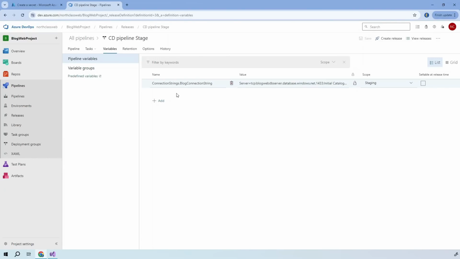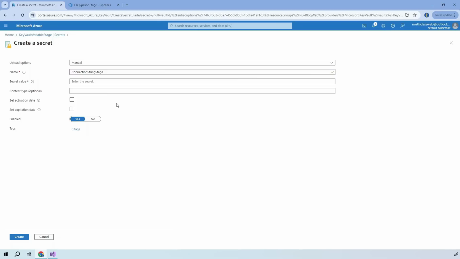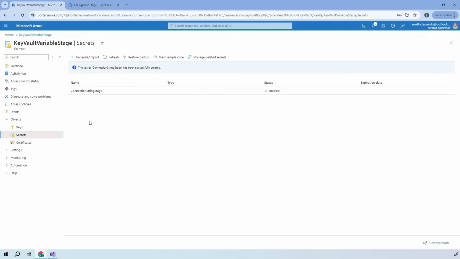Azure DevOps variable. So I will go to the Azure Key Vault. Then I will provide the connection string for staging. I will just go ahead and create the secret. The secret has been created inside the Key Vault for staging.